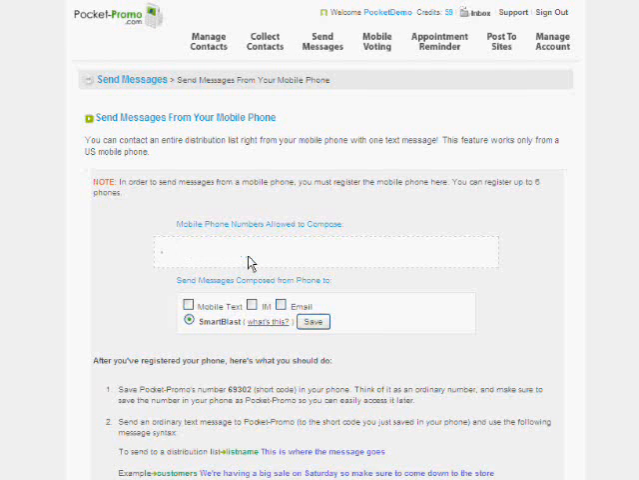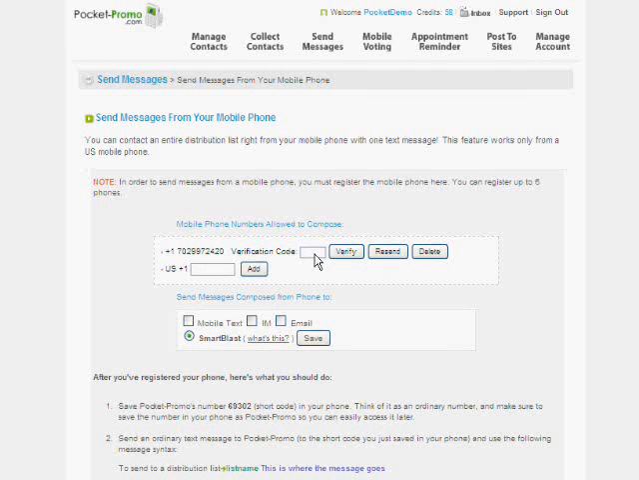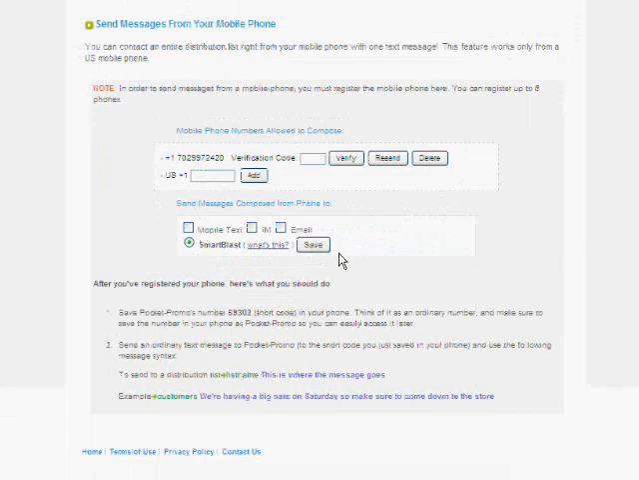And click Add. That will then pop open a verification code section, and you will receive a text message with a verification code. Enter the verification code and click Verify, and you will now have the ability to go in and send a text message simply from your phone.